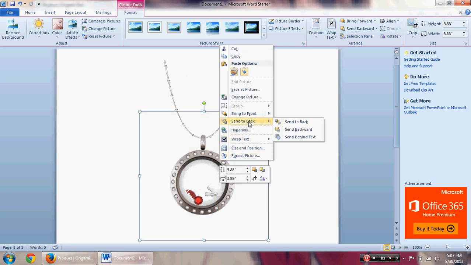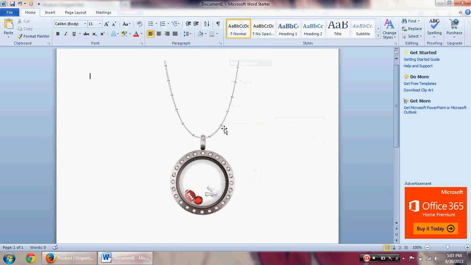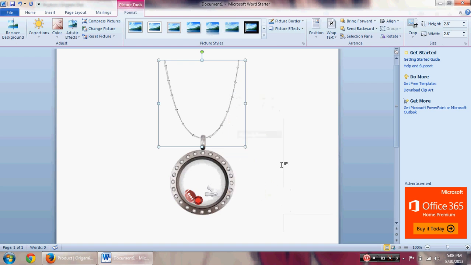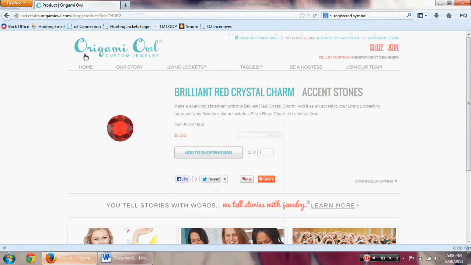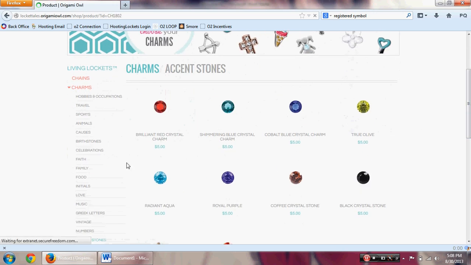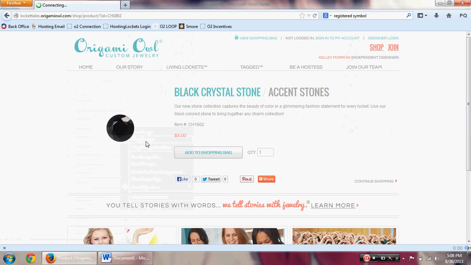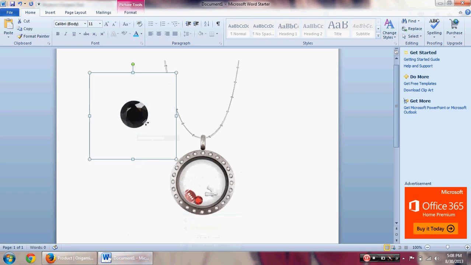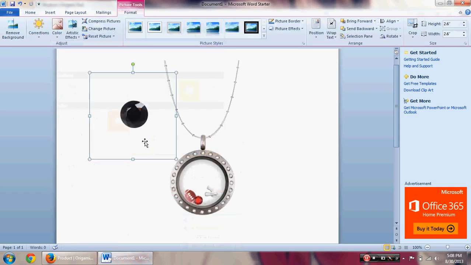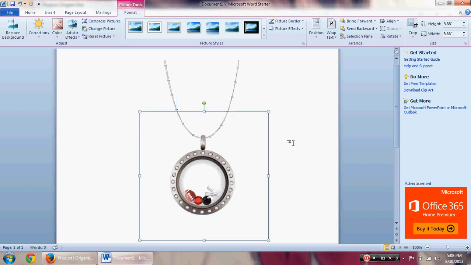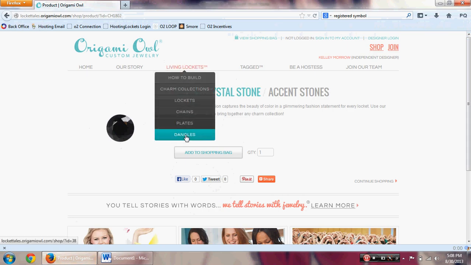So I'm gonna send the locket to the back. There we go. It's all about layering your picture. See, now I've messed that up. And now that the locket's sent to the back, I have to send the chain to the back as well. And now it's all layered the way that I want it to be. I'm gonna put one more in here. I'm gonna do the black. And there you have your four charms in your locket. And then we can add a dangle.